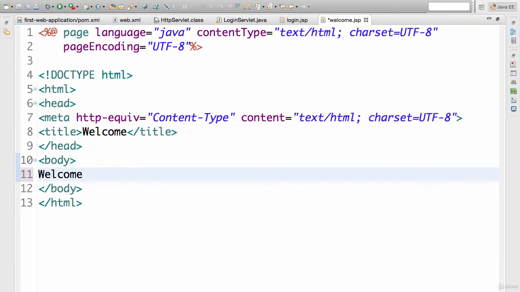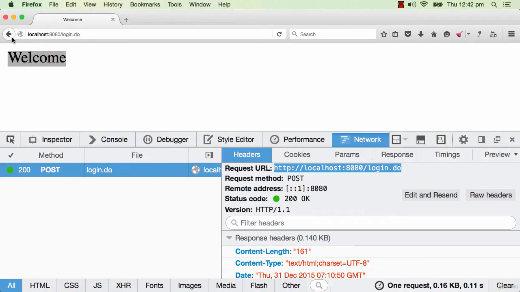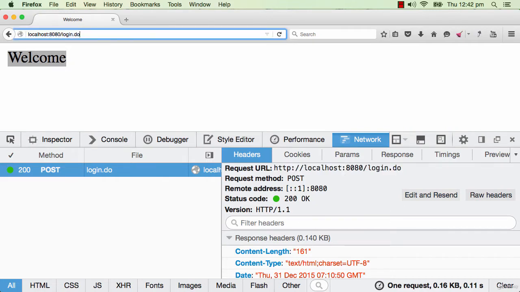Now I need to take the attribute in the JSP and show it. How do we do that? Do you remember it? It's $. We are using expression language, $ open brace, close brace, and between them the name of the parameter. Welcome ${name}. Is it as simple as that? Let's reload the page. Login.do.